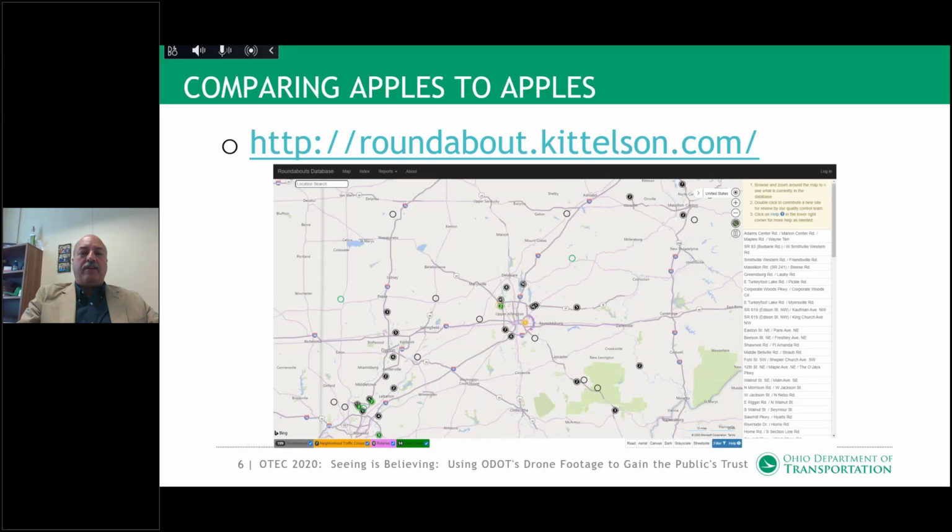Using a roundabout database called roundabout.kilson.com, we found two roundabouts that we thought represented what we were looking at. One roundabout in Clark County fit our setting criteria of a rural setting with high-speed approaches, a trucking route, and the same size roundabout as was being proposed.